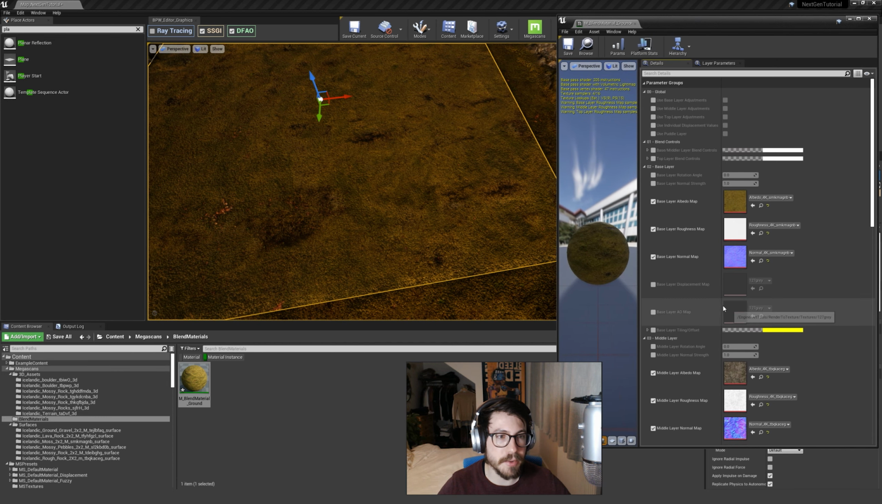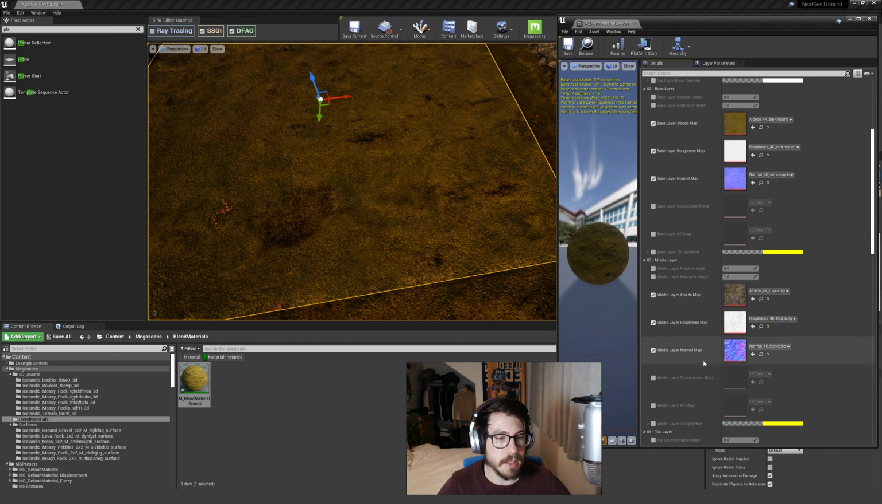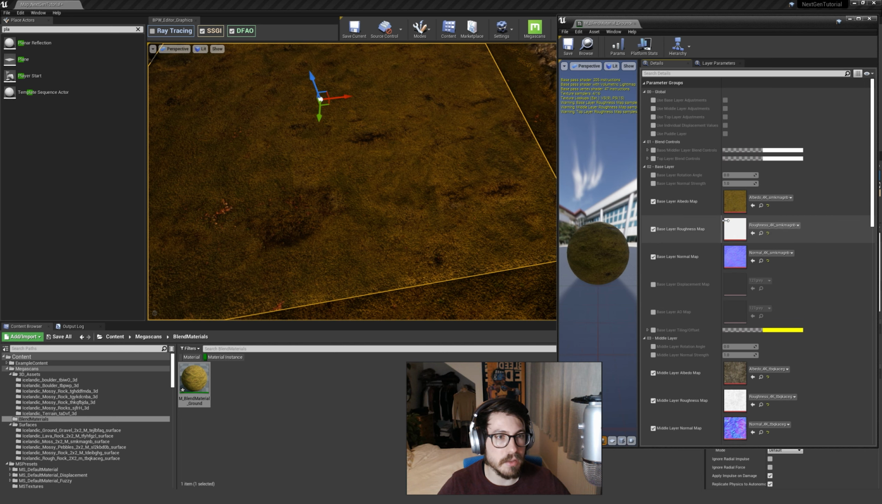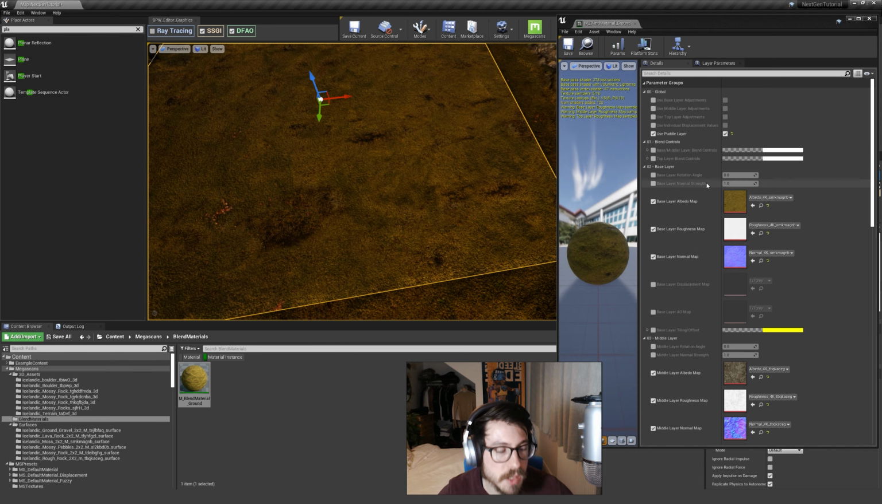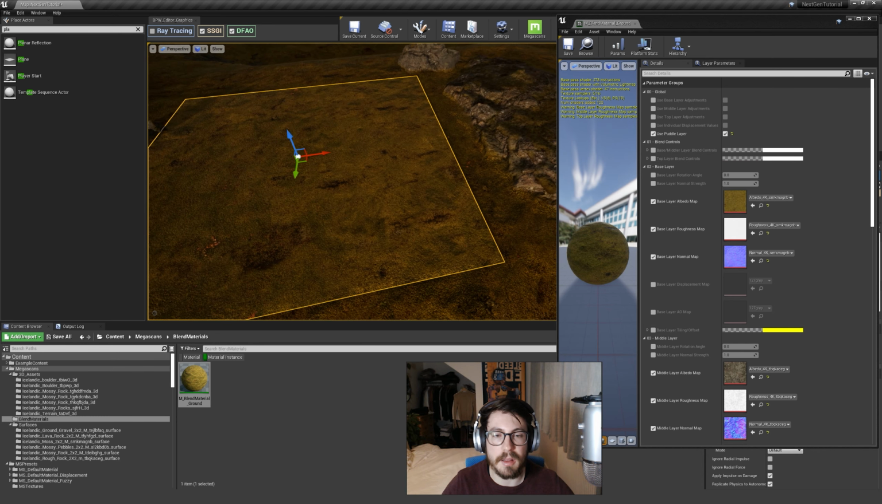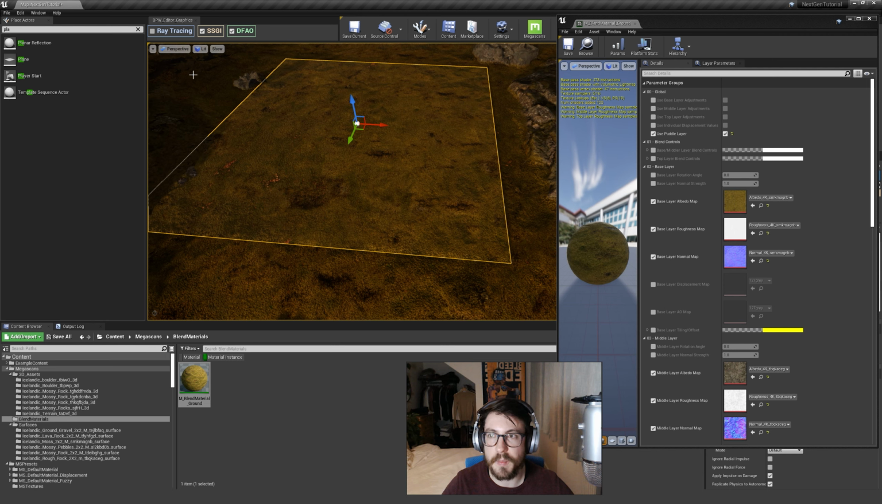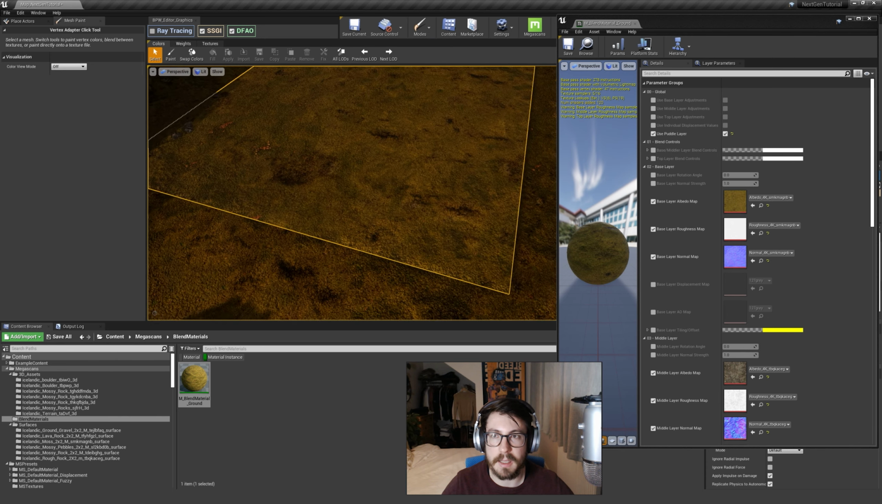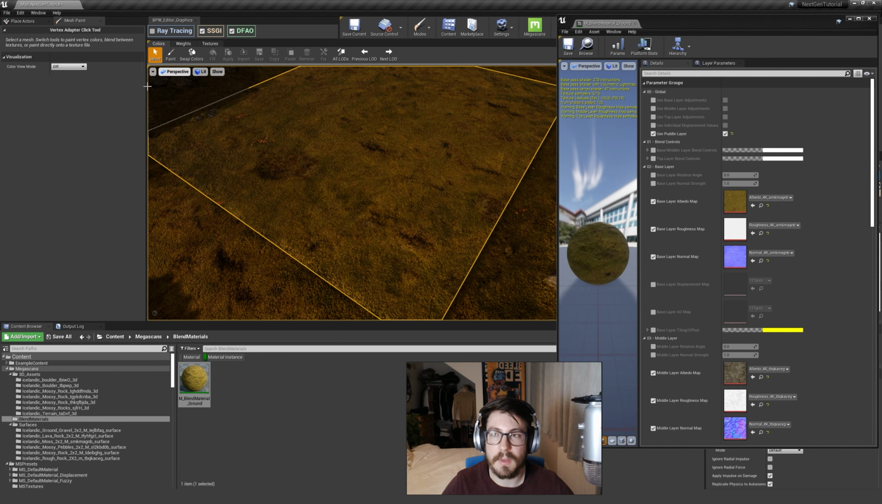And if we open the material up, we can see that there is a base layer, a middle layer, and a top layer, and even a puddle layer, which we can enable here. Use puddle layer. And right now it's just using the base layer, as we haven't painted anything in vertex colors on top of this.